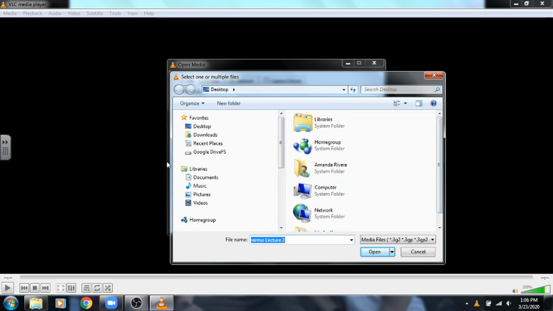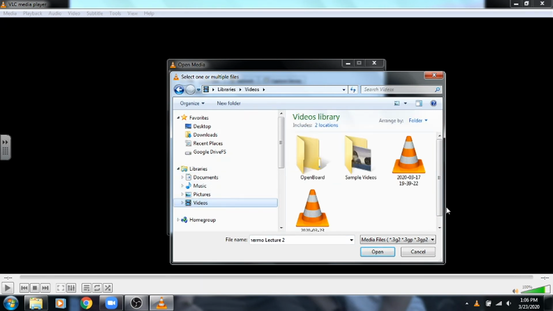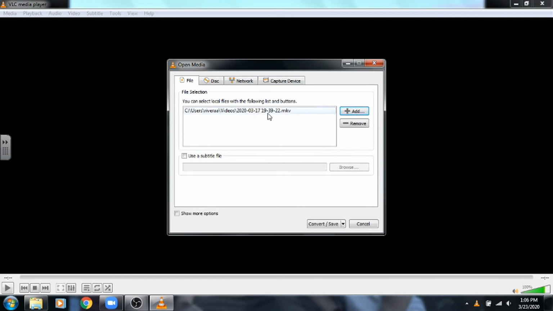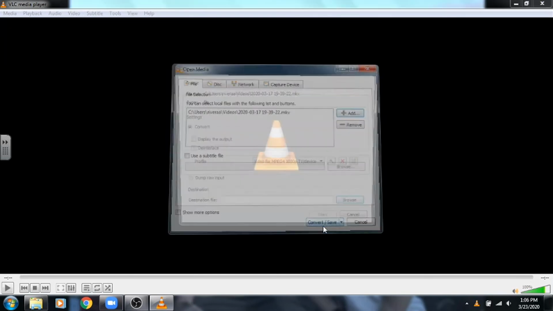It's going to ask me where I want to get that file from. Now I don't have any on my desktop. Where did I save it? It was in videos. So I go to video and I'm going to pick that old file, not today's, but that old one. And that's the file that I'm going to convert. So I'm going to hit open and I want to get it out of that MKV format. So I need to hit convert and save.